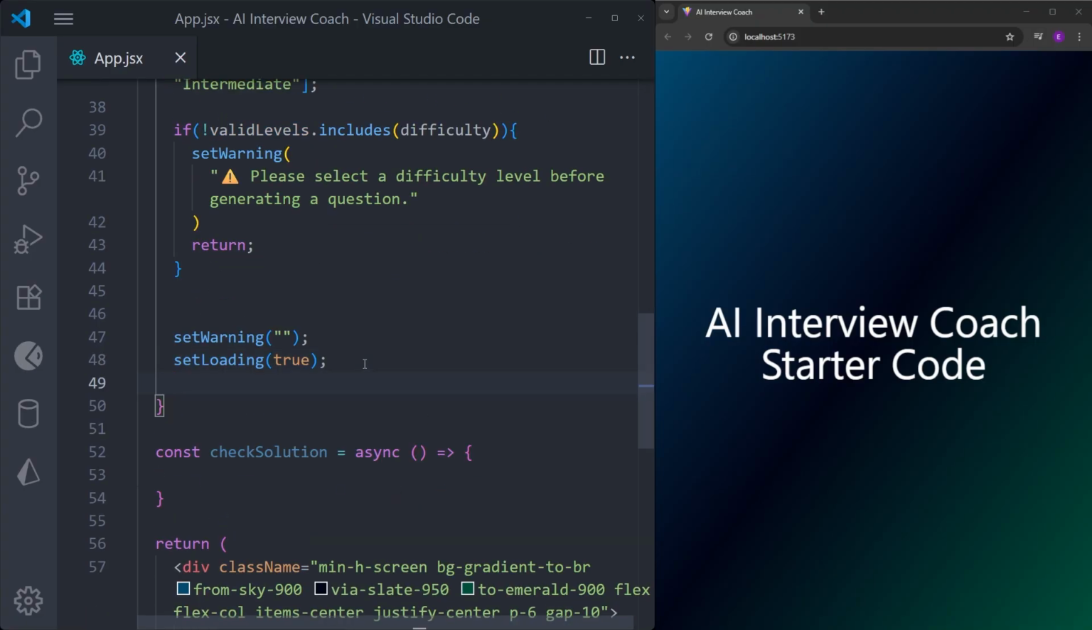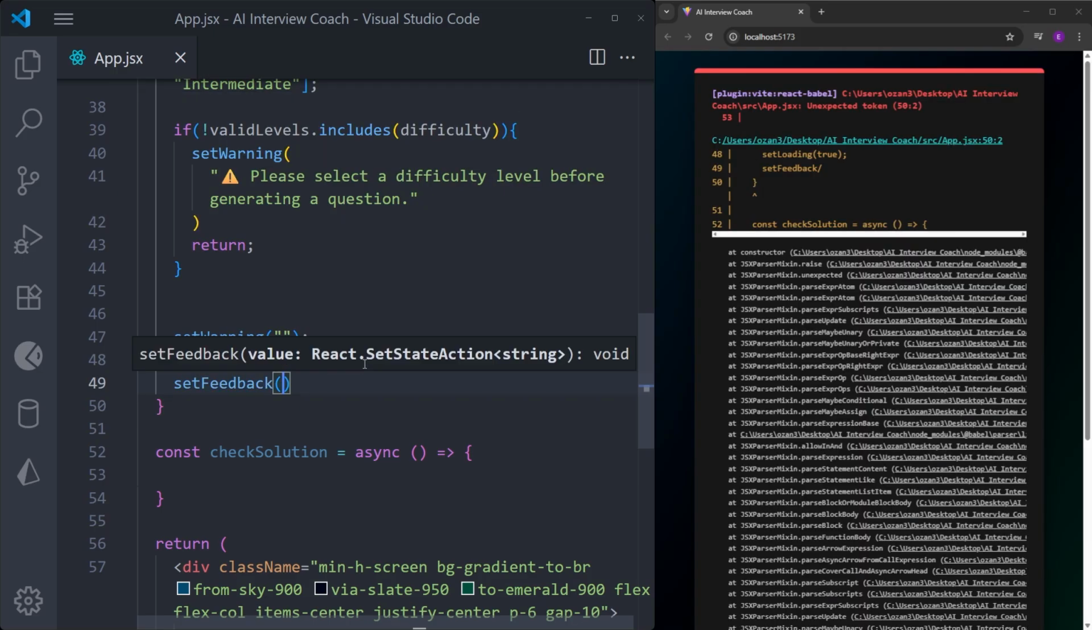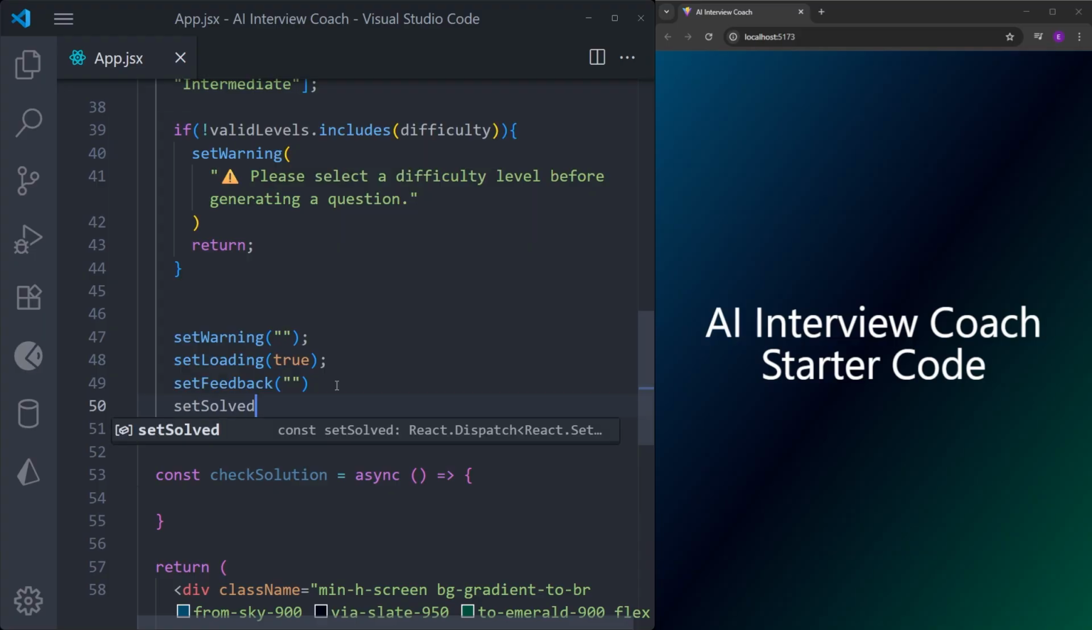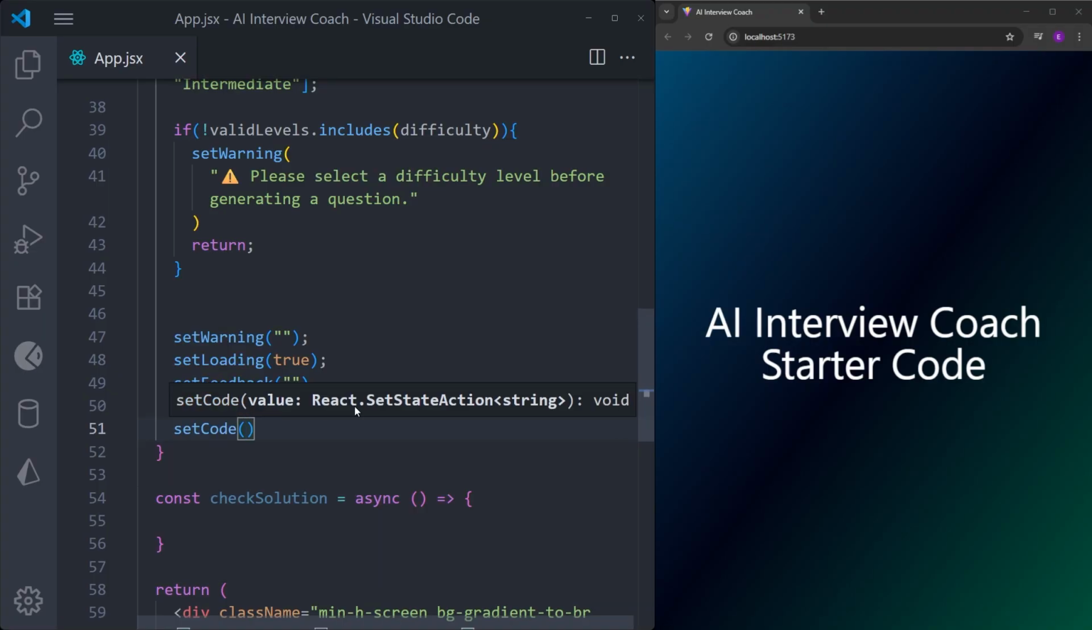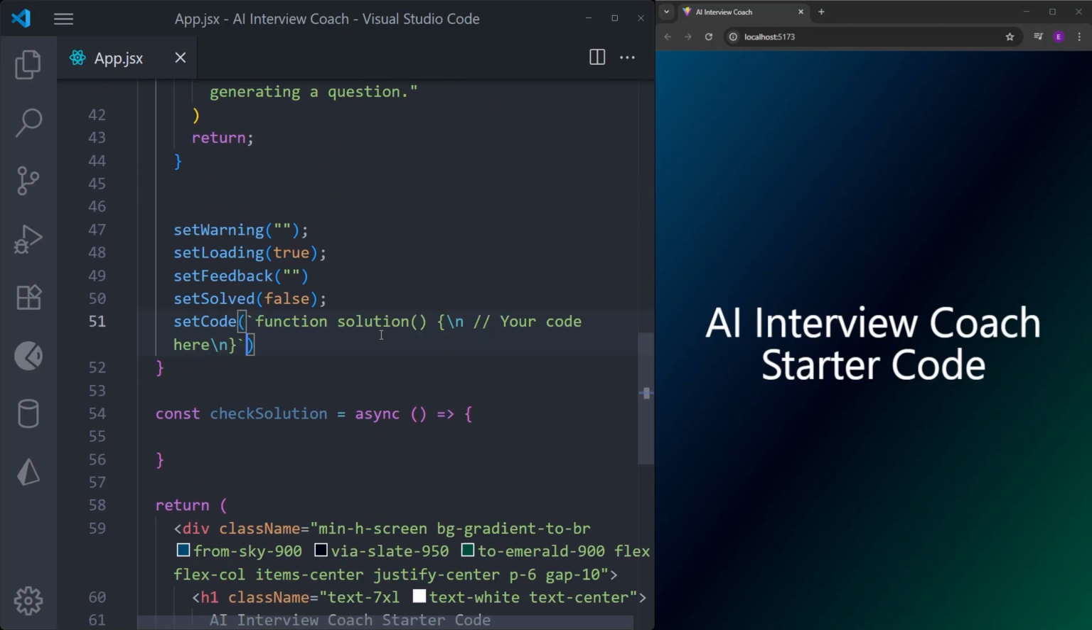We are not going to have a feedback yet, but there could be a feedback from the previous generation. So let's reset that. We're also going to set solved to false again. For the same reasons, if there is a question generated before and it's answered, set solved could be true. We are going to reset it by setting it back to false. And we're going to set code to its initial value, which is this text. We can copy this and paste it inside set code.